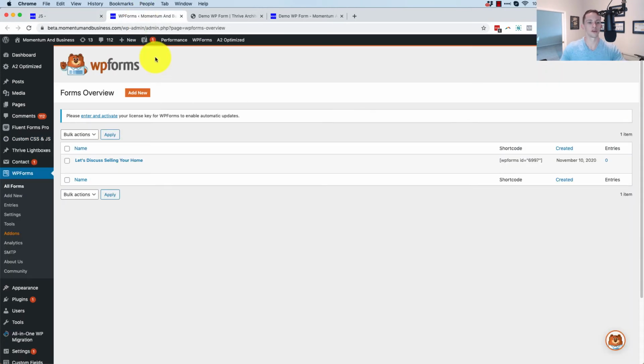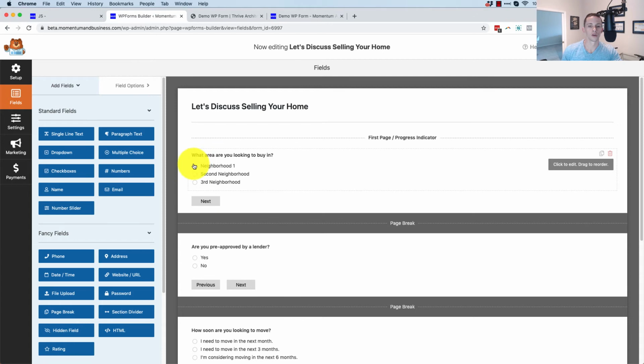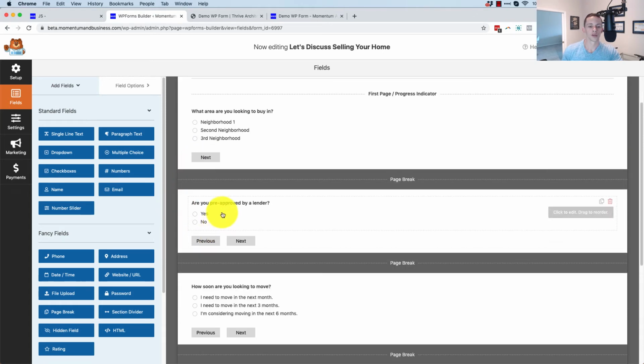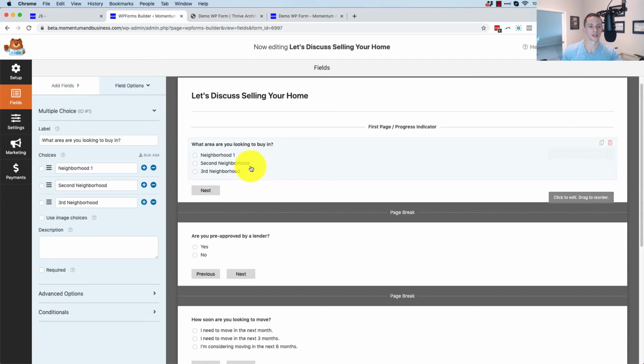So I'm already in WP Forms right here in this tab, and then we're going to come here, and we are going to edit this one. Wait for it to load. Now what we're going to do is select the fields that are radio questions, right? So this needs to be a radio. So let me just show you guys how to add the field real quick.